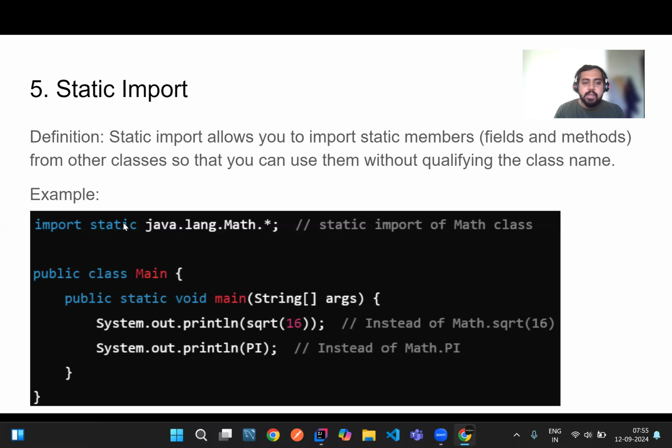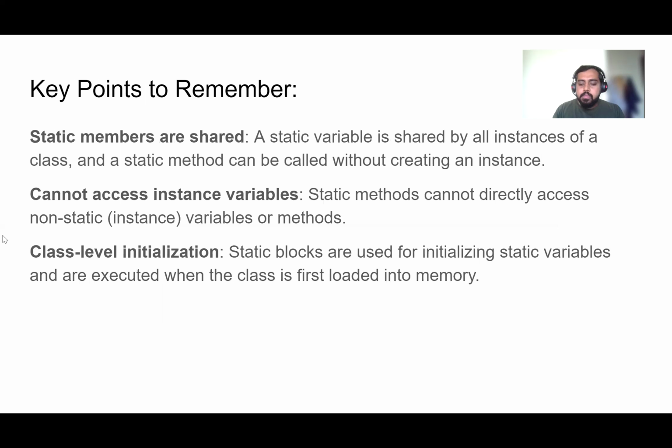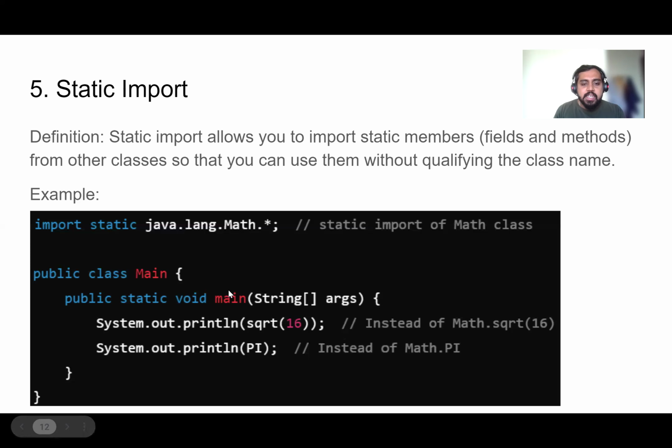Suppose, if you see an example, I'm importing static java.lang.Math. The Math class is given by Java under the lang package. I'm doing a static import here. So in my main class, under my method, I'm just calling the method sqrt. The square root method is defined in the Math class, and it is a static method. I'm directly calling this method.